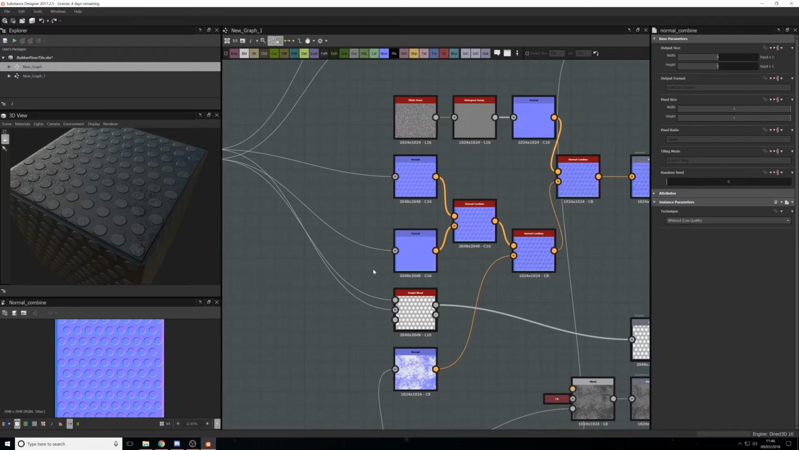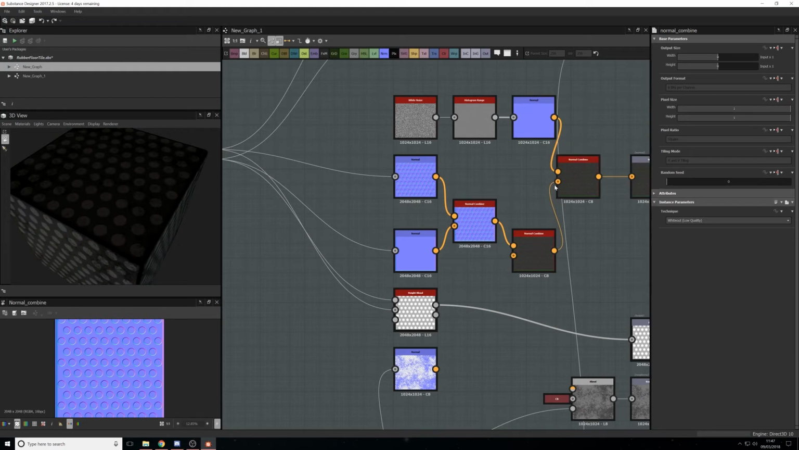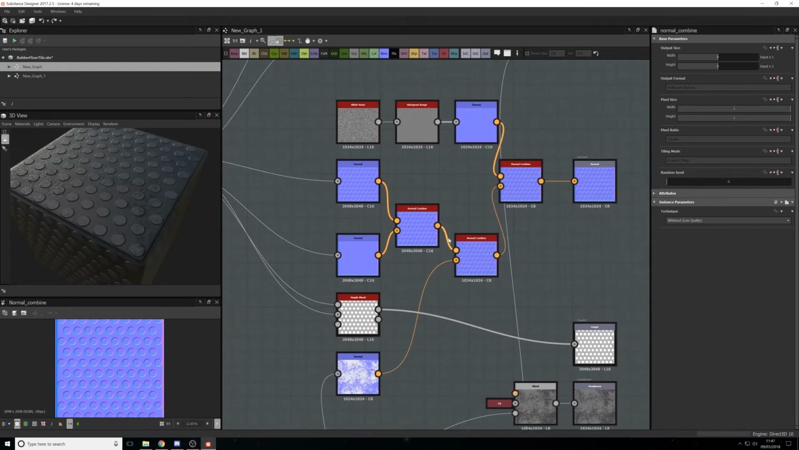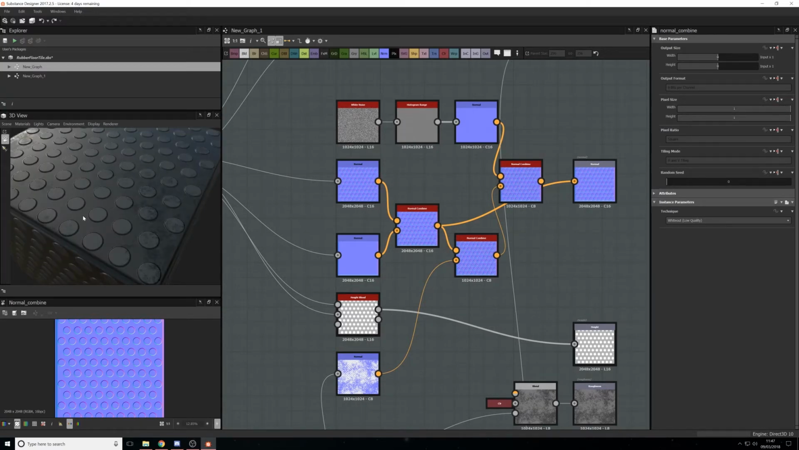At this point, the normal was quite bland. So you had the circles and you had the tile. So if I take away these normal combines, and just put this normal combine into the normal, it's very bland. You don't get much definition of anything. You don't get any sort of idea of what the material might actually be.